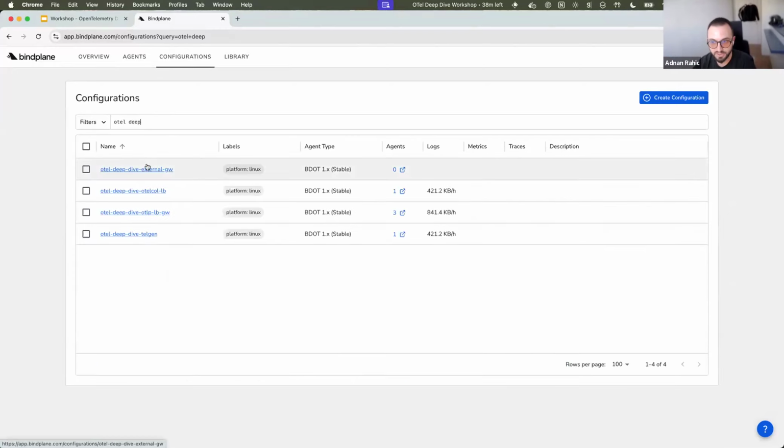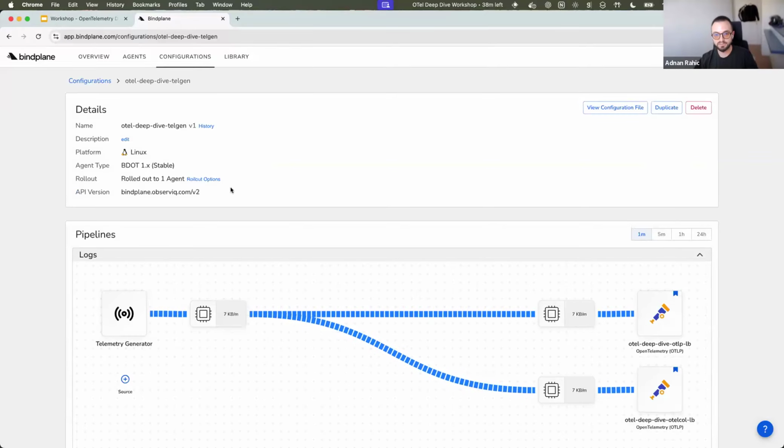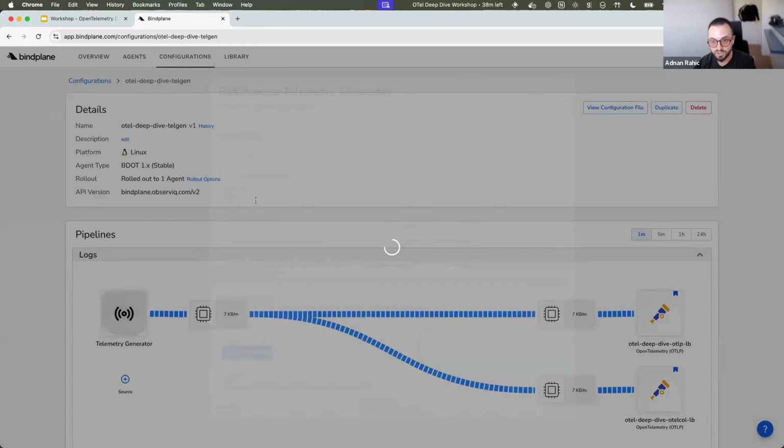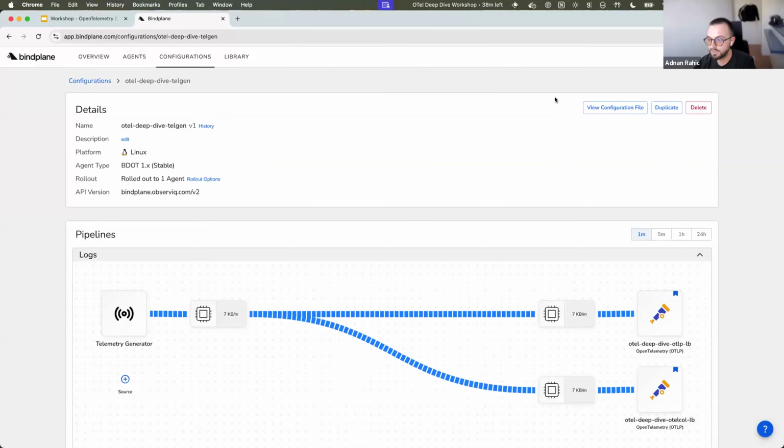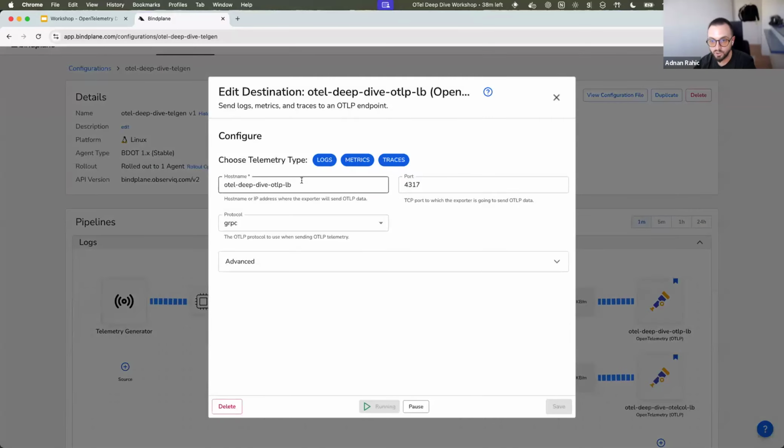I've also just pre-created a few configs to keep this demo a bit shorter. For every one of these configs, right here we have the agent mode collector. It is generating some telemetry and sending it to the host name for my Nginx load balancer. The kicker here is that you need to know the host name of your Nginx load balancer.